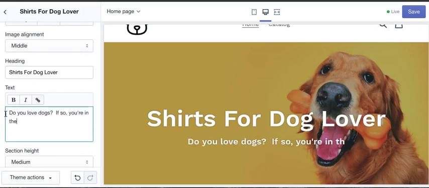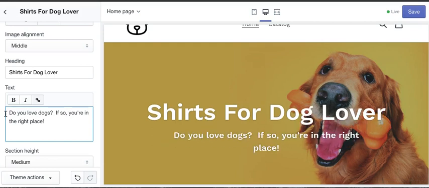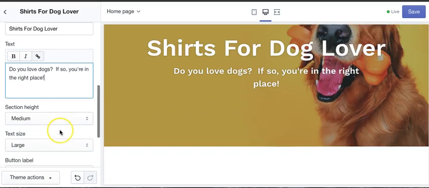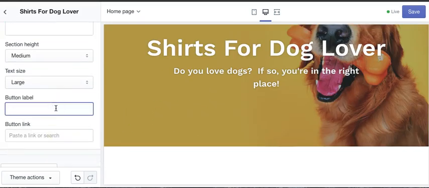So you're in the right place. Okay, so let's make that medium height, text large. Button. Yes, let's do a button.